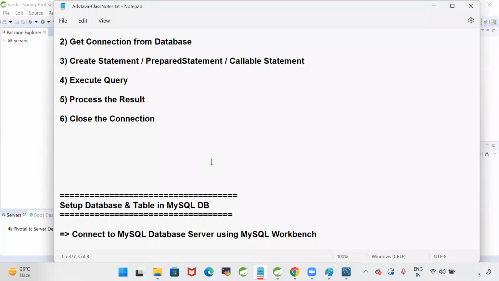Once the query is executed, the database will give some result. Capture that result. Do the operation: either print it, send the result to the user, or display the result in the web page. Whatever you want, you can do. Process the result. Once the result processing is completed, my work is completed. Close the connection so that some other program can reuse the same connection.